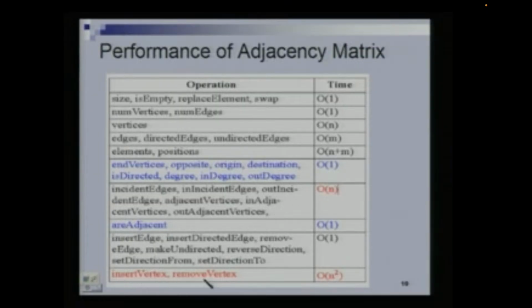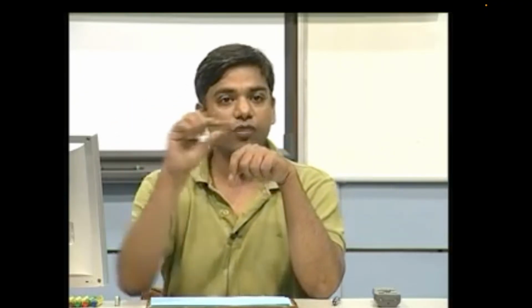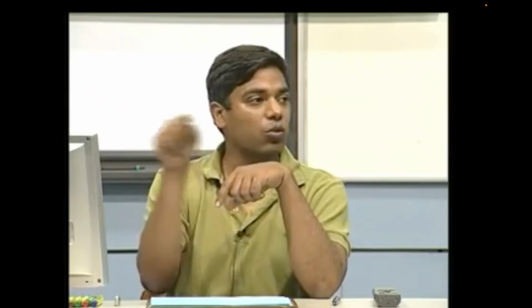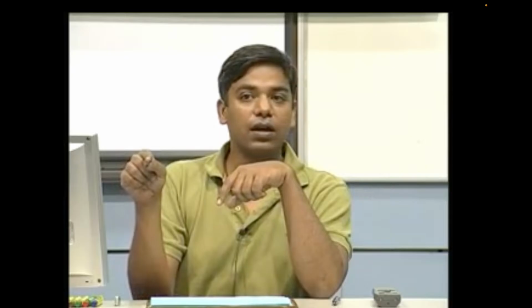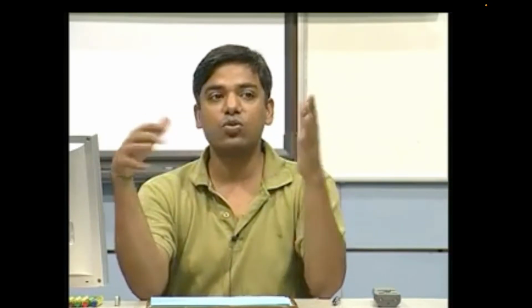Right? Insert vertex, remove vertex. I put down order n squared here because I'm assuming that you have to copy them into a new array. It's not very easy to take a two-dimensional array and extend it by one row and one column. You understand why? Because two-dimensional arrays are stored as one-dimensional arrays, after all, in row major or column major form. Now, if you want to extend it, how does that happen? You have to move all the information. So that's why extending a two-dimensional array is not an easy task. You essentially have to copy all the information into a new array.